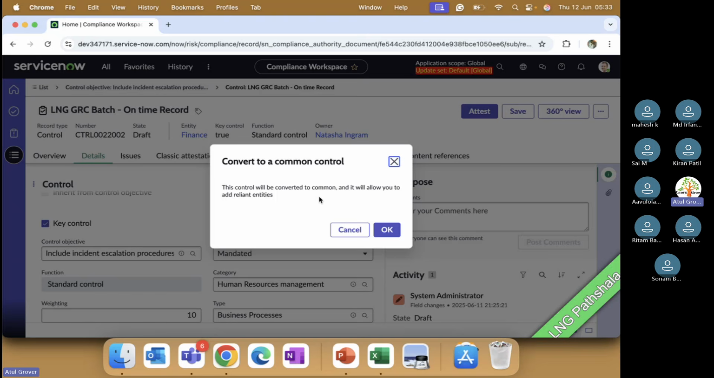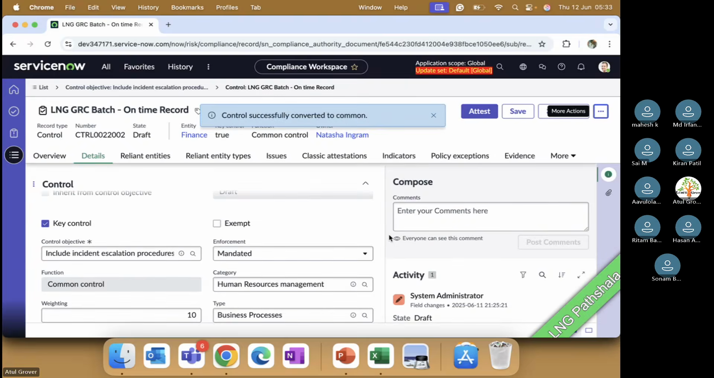I said okay. And what it's saying, this control will be converted to common and will allow you to add relevant entities. Let's see. Okay. Successfully. It is now common control. But what happened to the other 118 controls?